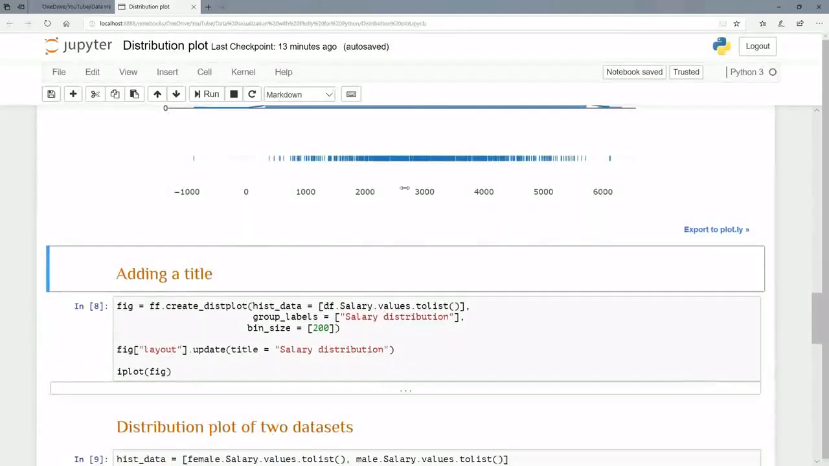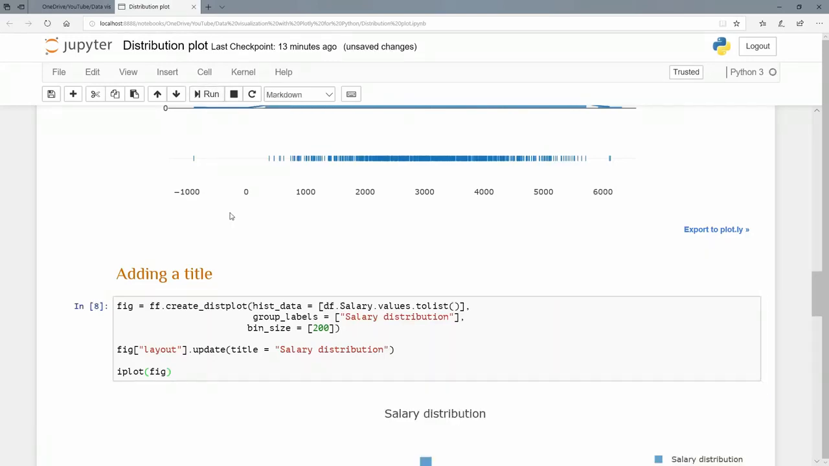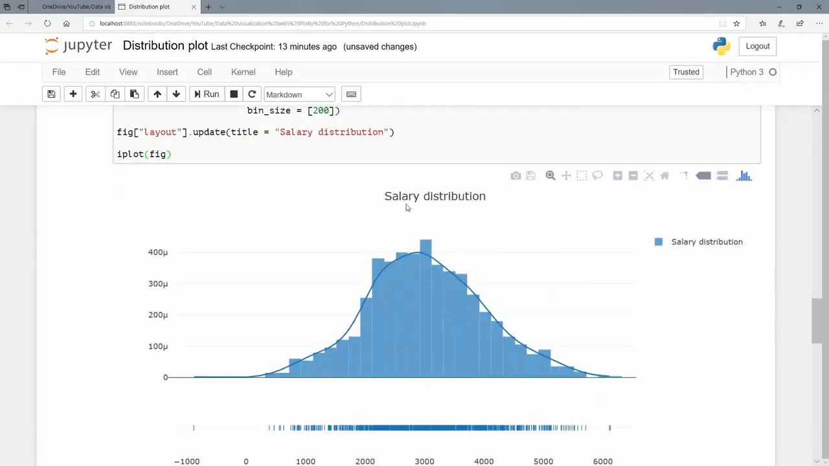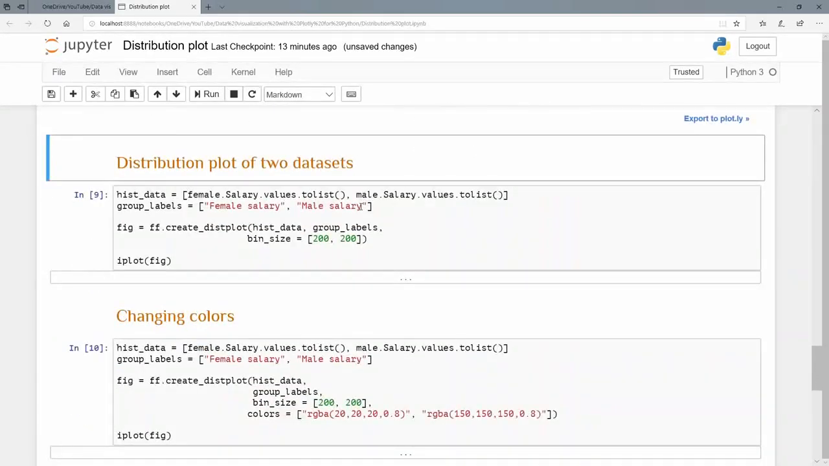So let's just add a title, and we're going to do that by using one of the ways to do it, at least, and that is just to call fig.layout.update. So I've created my figure just as above, and I'm going to update the layout. So just another way of doing it instead of doing it via dictionary as you've seen before, and I'm just going to add a title, and that title is just going to be salary distribution. There we go. We've got a beautiful title up above.